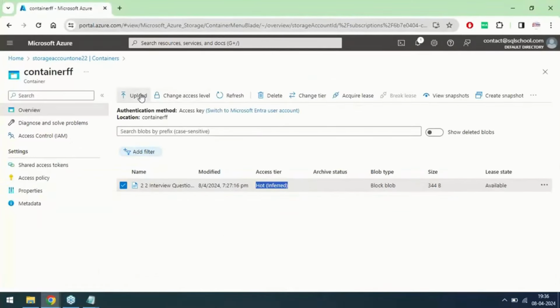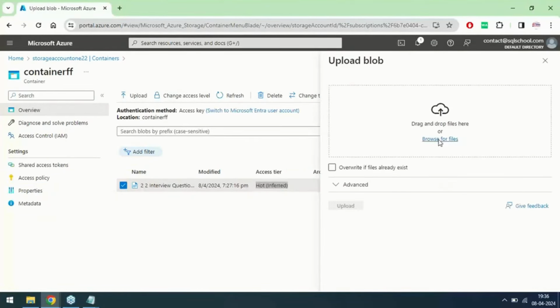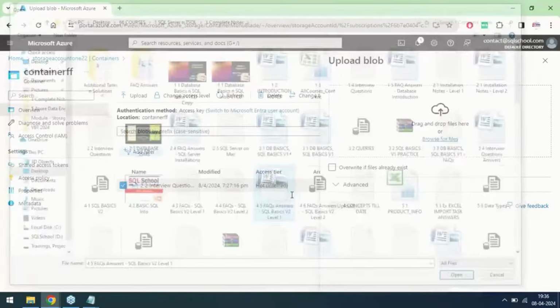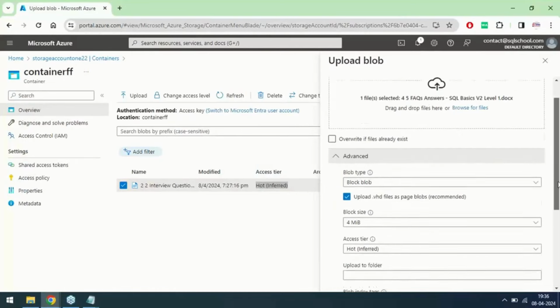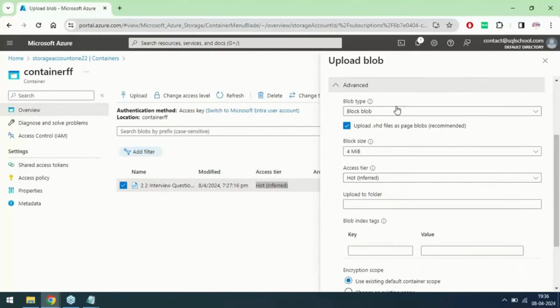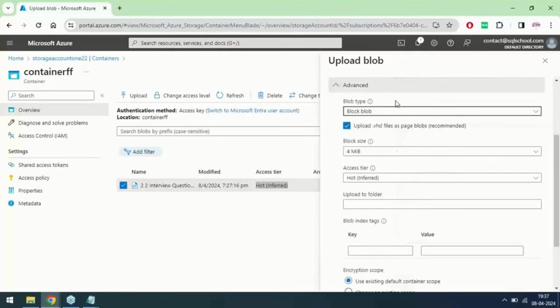At the time of uploading the file, browse for the file, give some file. There is something called advanced. This is the place where we modify or control the type of blob. Block, page, append, okay, live, near real time, right, and incremental loads. Append means incremental, like IoT.